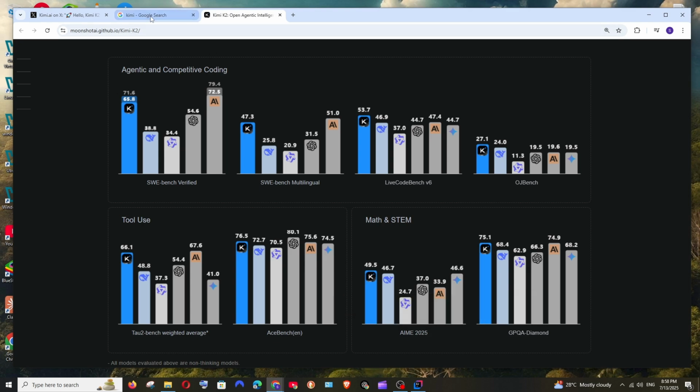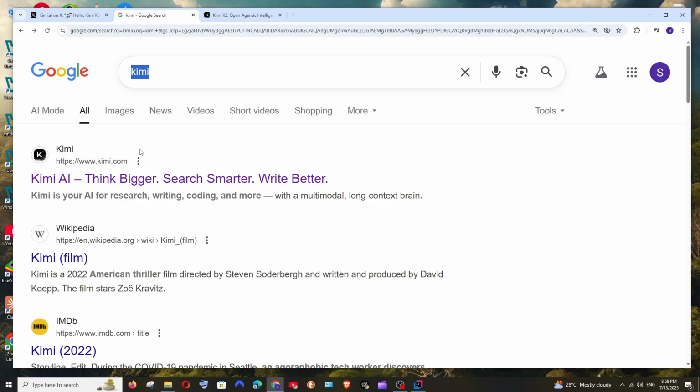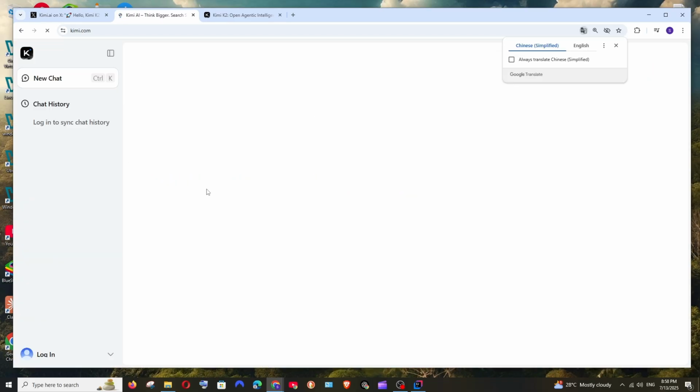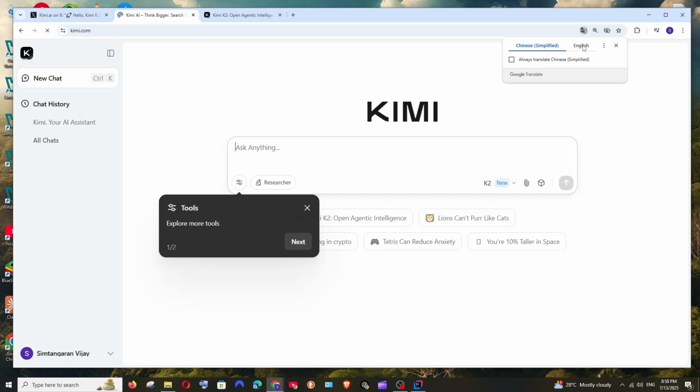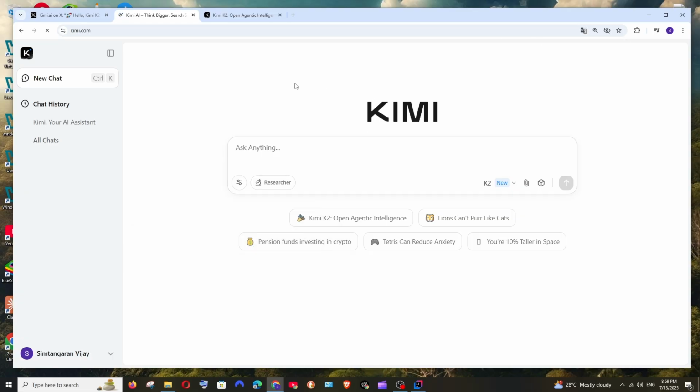So now to use this model, just Google Kimi. You'll be getting the first link, kimi.com. Select it, and to the right you'll have this translate option. I guess if it's in Chinese for you, you can just change it to English, and make sure that you are signing in with your email or Google account. Once you do that, only then will you be able to select the model over here. So here you will have two models. One is K 1.5 and here we have Kimi K2.